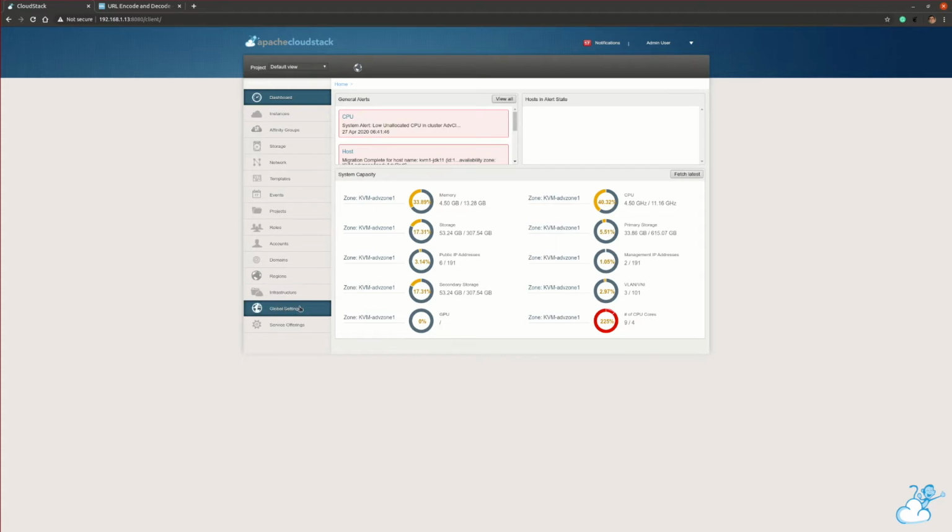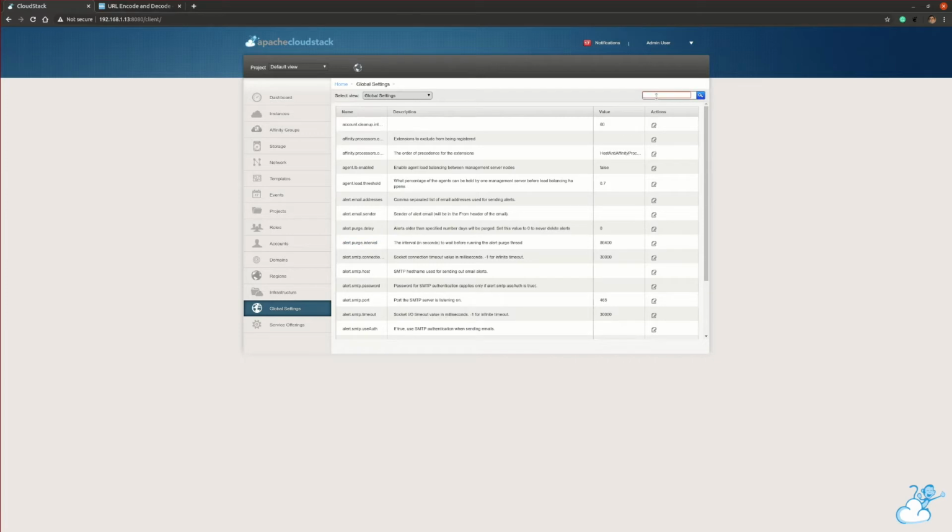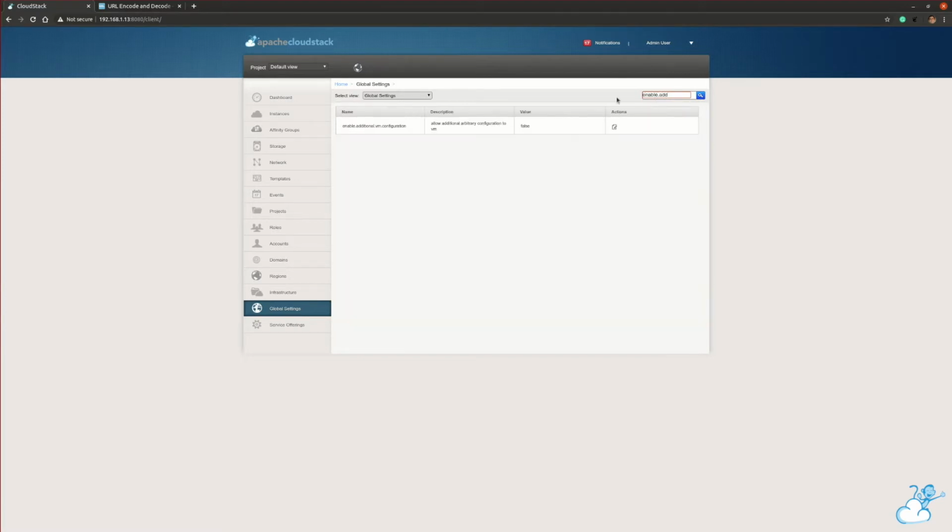In the first place, we'll see that CloudStack by default does not allow sending additional configuration. So with the global setting enable additional VM configurations, the administrator can set this to true in order to allow users to pass the additional VM configurations.